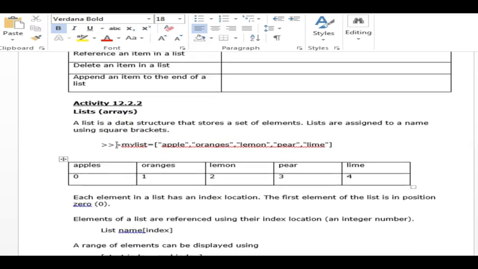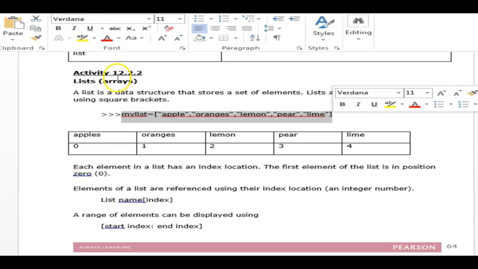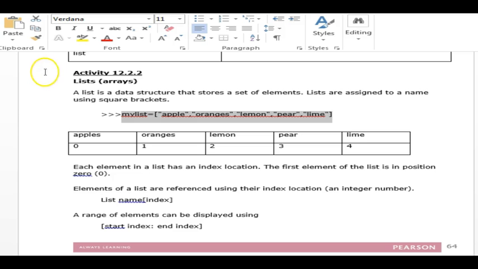So let's have a look at 12.2.2. The list arrays. A list is a data structure that stores a set of elements. Lists are assigned to a name using square brackets. So here is Python code assigning a list to a variable. Each element in a list has an index location. Elements of a list are referenced using the index. A range of elements can be displayed using the start index.